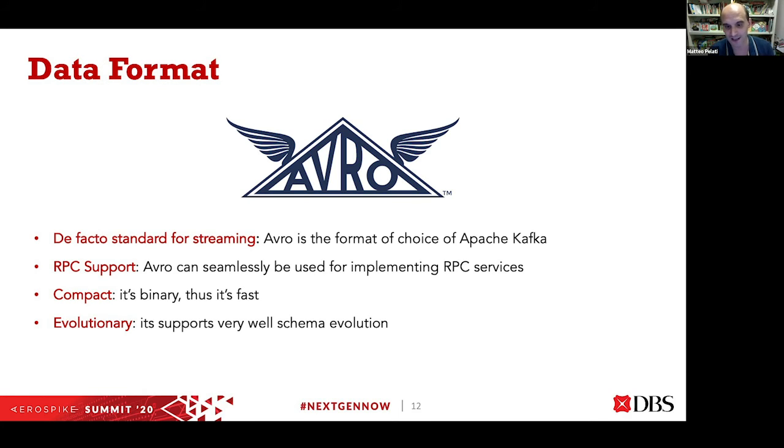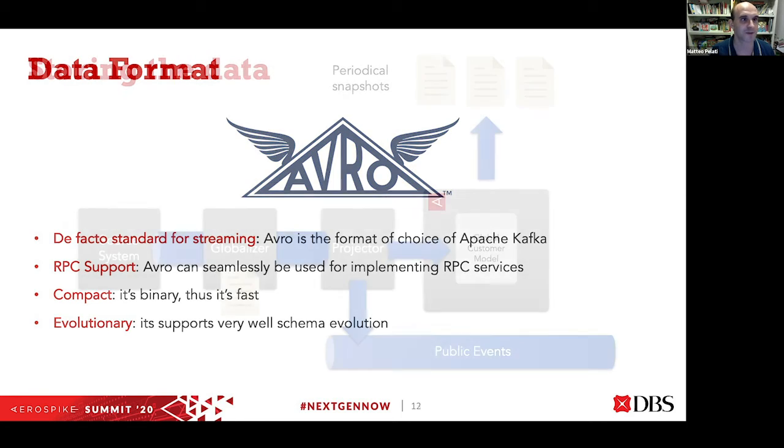Avro also supports implementation of RPC services, which are very fast because it's a binary format compared to REST APIs, so it's much more compact and faster. And the other good thing is that it very well supports schema evolution, which is very, very important for us.